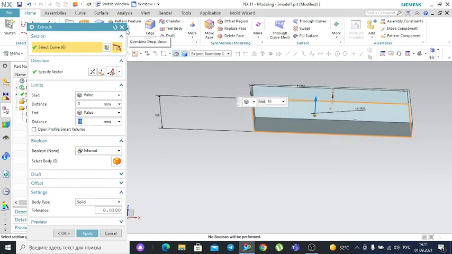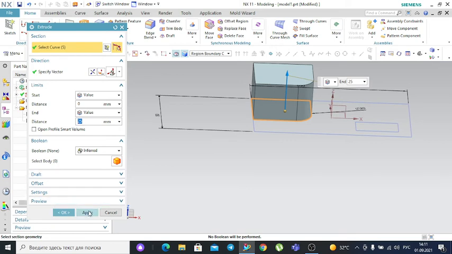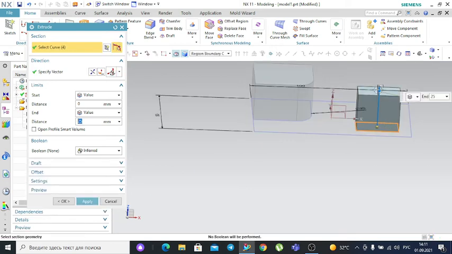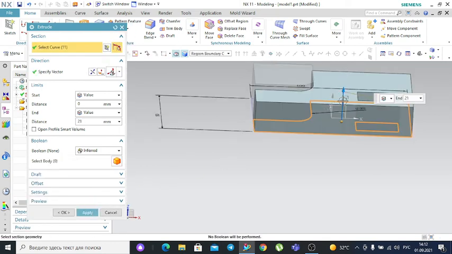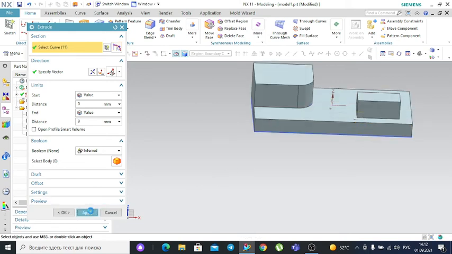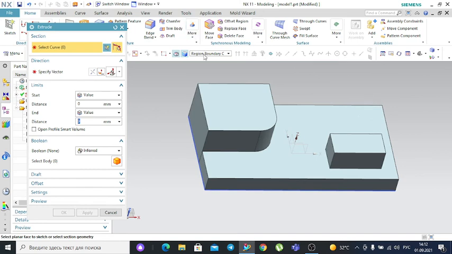Let's do one more again. Okay, region, press apply. This one, press apply, and this one, press apply. You see, you will extrude region by region with a different height. And you can also make a different direction. Curves in groups is the same as a connected curve.